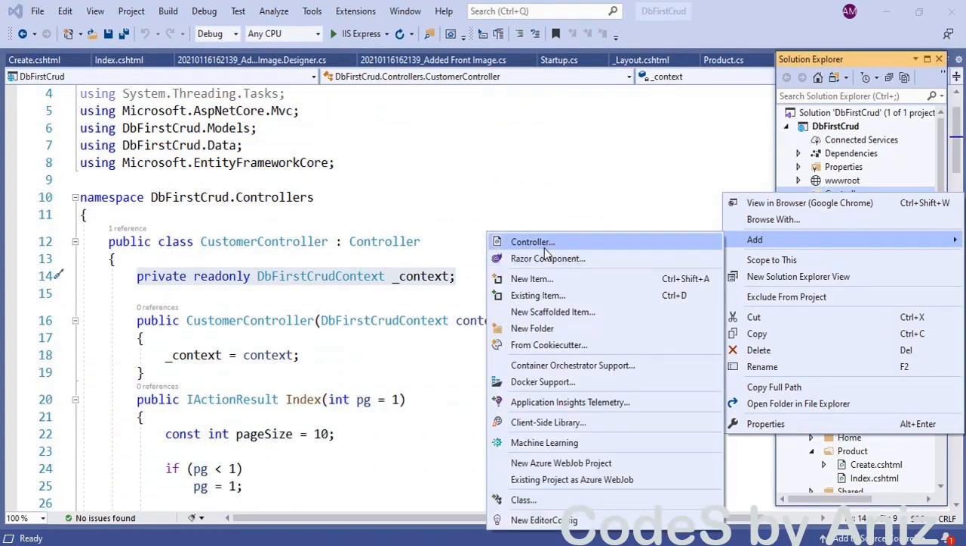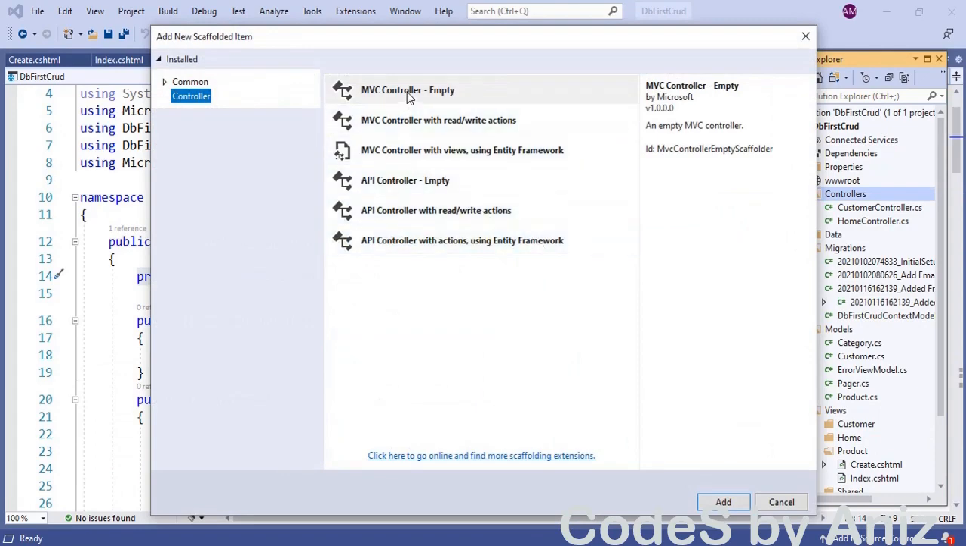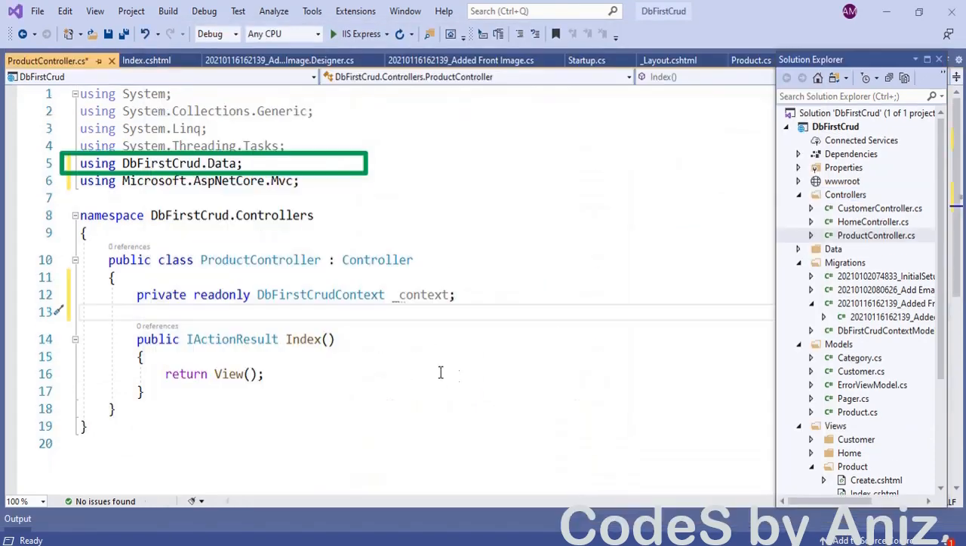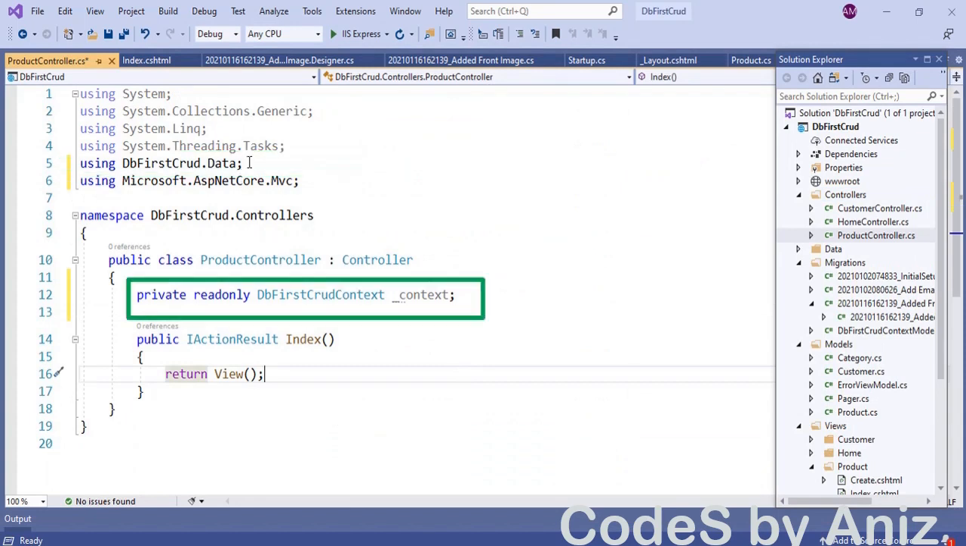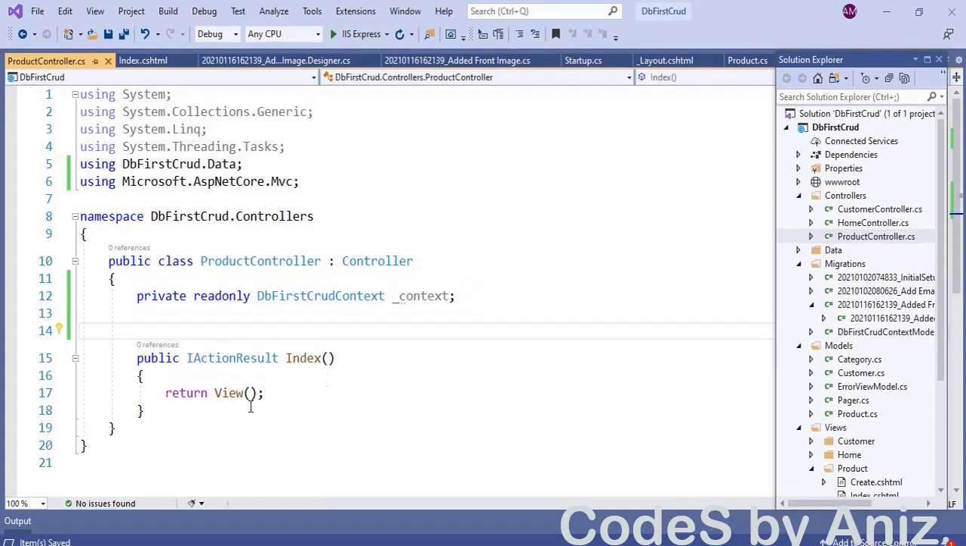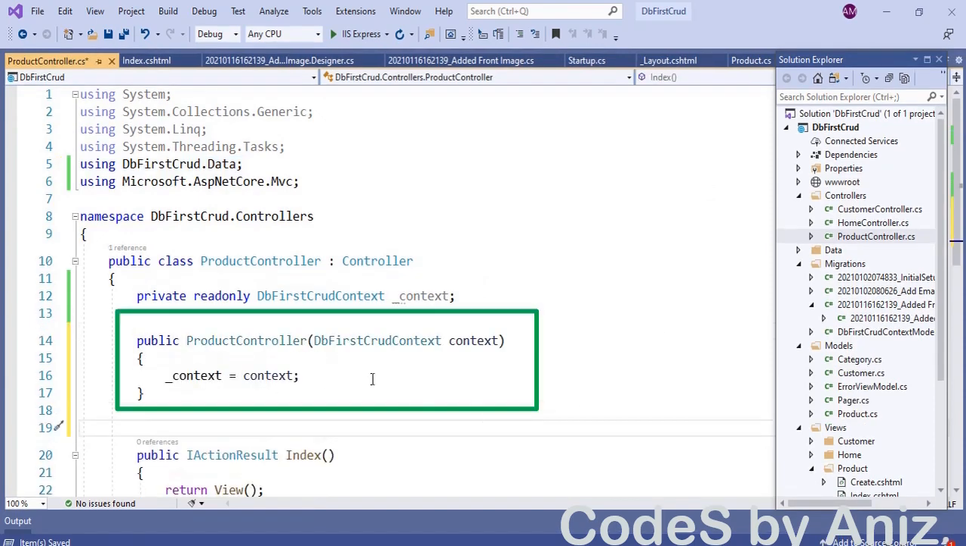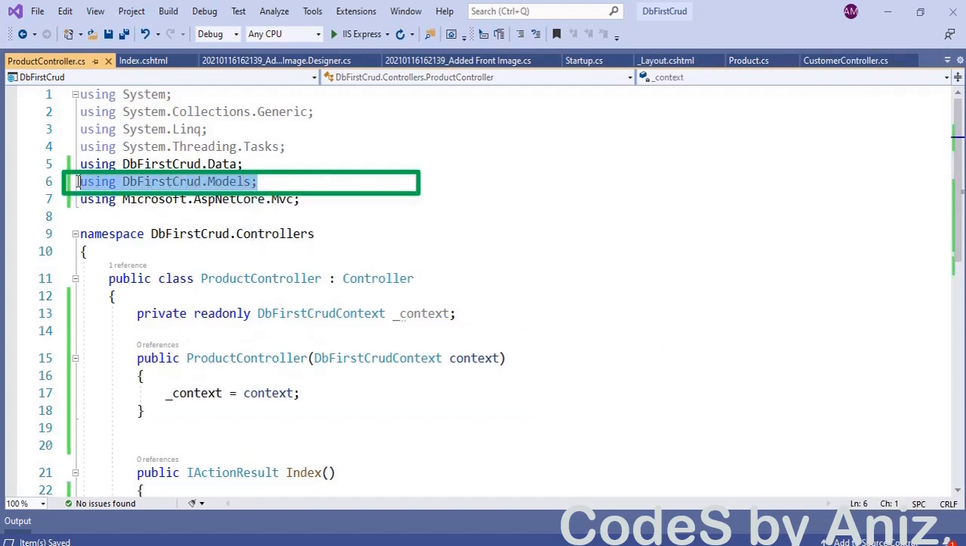Next step is to create a controller. So create an empty controller and name it as product controller. Include the dbFirstCrud.data namespace in the using section. Declare a private read-only variable of type dbFirstCrudContext and name it as _context. Add the constructor method with a parameter of type dbFirstCrudContext with the name as context. Then after, assign that context parameter value to the read-only variable _context. Include the dbFirstCrud.models namespace in the using section.